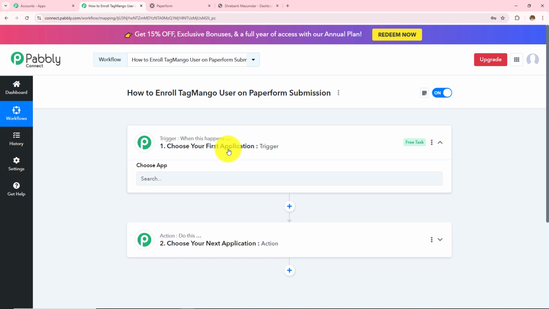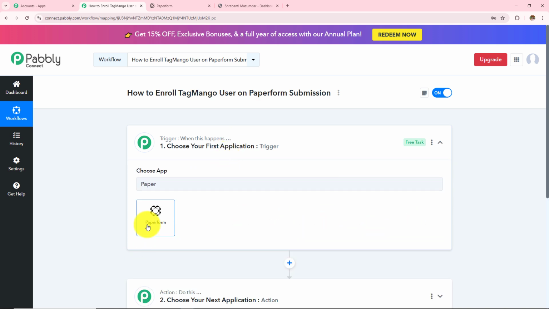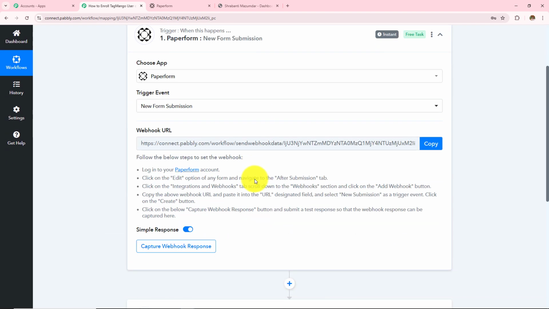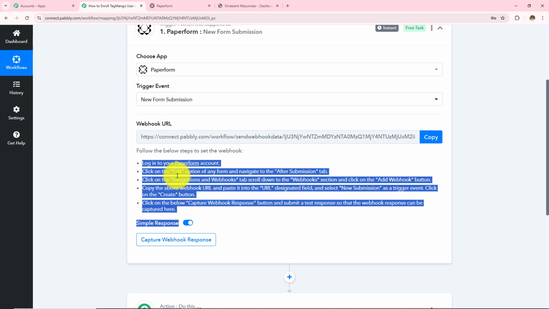So here in my trigger application, I am going to take Paperform. And then in my trigger event, I have to take this new form submission. Now I need to make a connection between Pabbly Connect and Paperform, for which a webhook URL is provided to me. And this URL is going to act as a bridge to connect my Paperform with Pabbly Connect. So reading this help desk, I am going to make this connection.